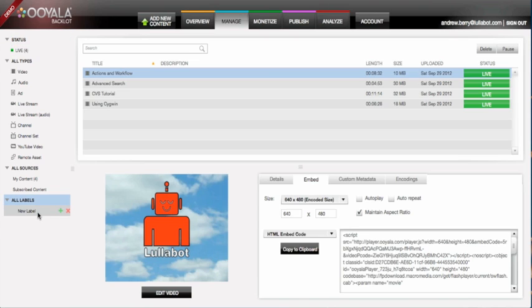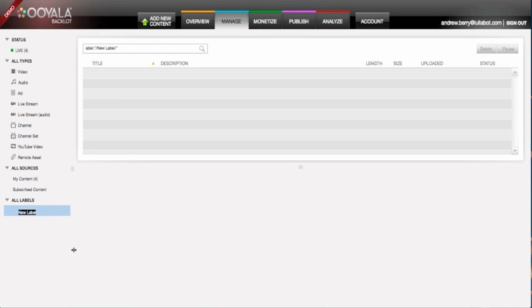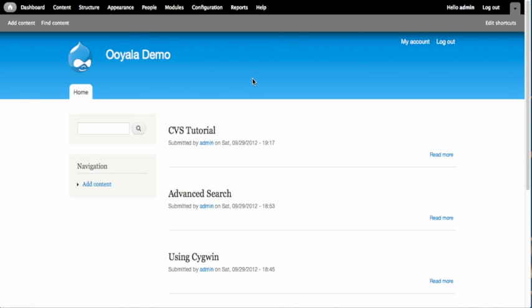A new label will be created, and you can double-click on it to change it to whatever you want to call it. In this case, we're going to call it tags, so that way it matches what we're calling the vocabulary in Drupal. Now that we have created the top-level label, we can go back to our Drupal site and go to the modules page.